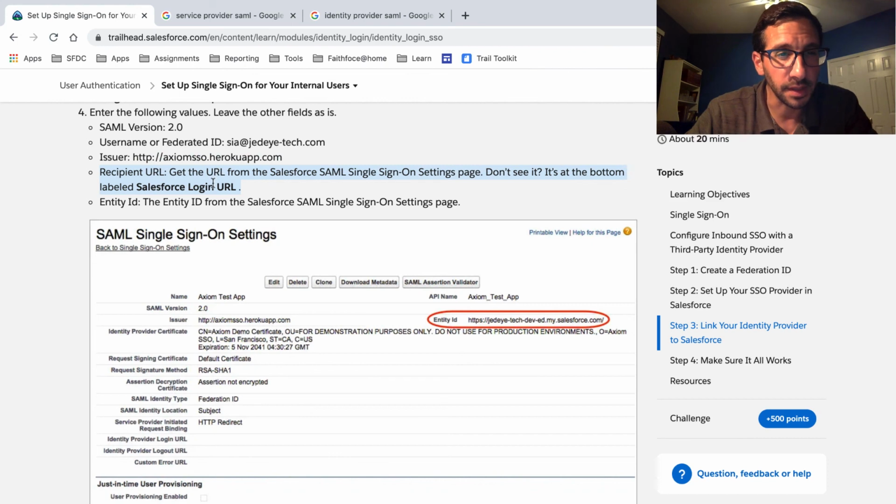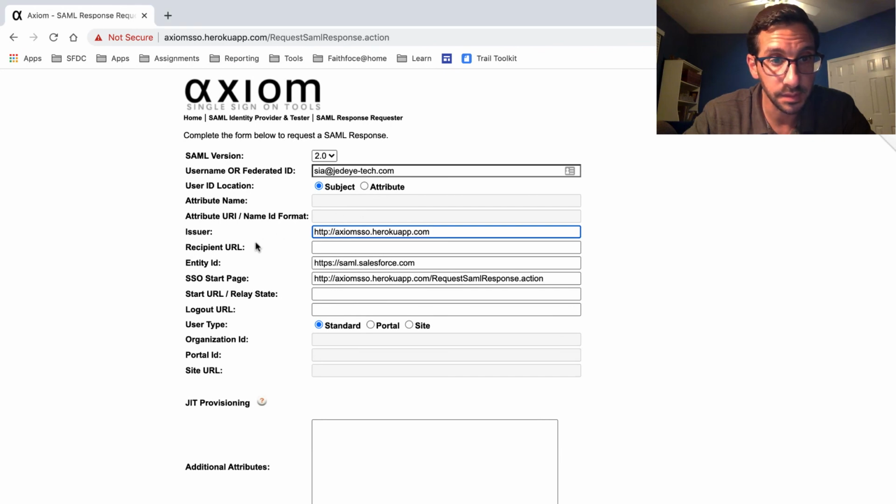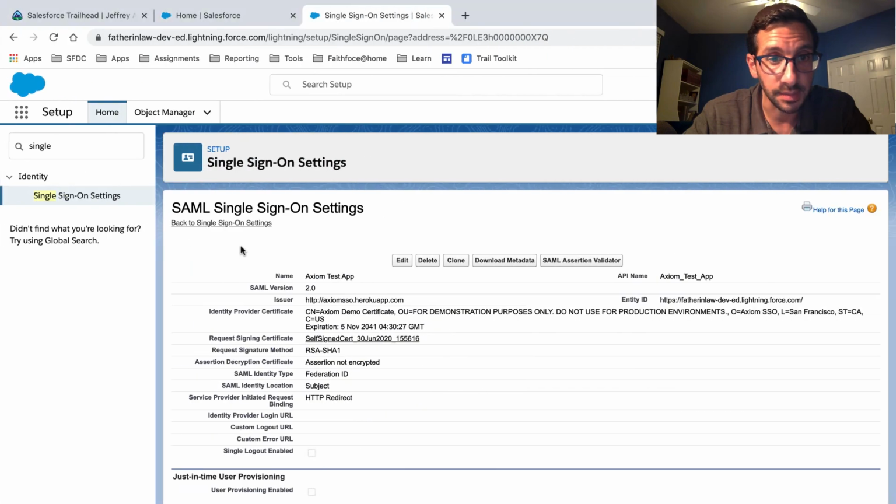Recipient URL: get the URL from the Salesforce SAML single sign-on settings page. Don't see it. It's at the bottom labeled Salesforce login URL. Recipient URL. Okay, don't see it. It's at the bottom.